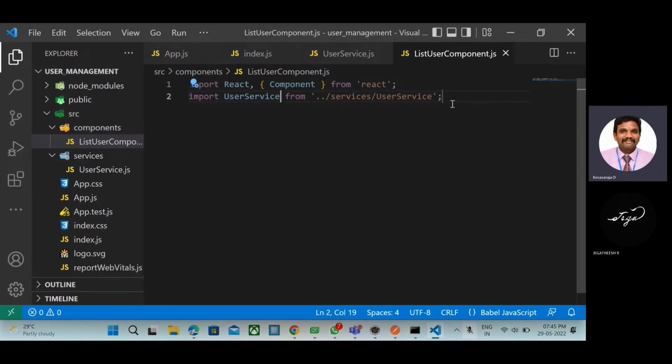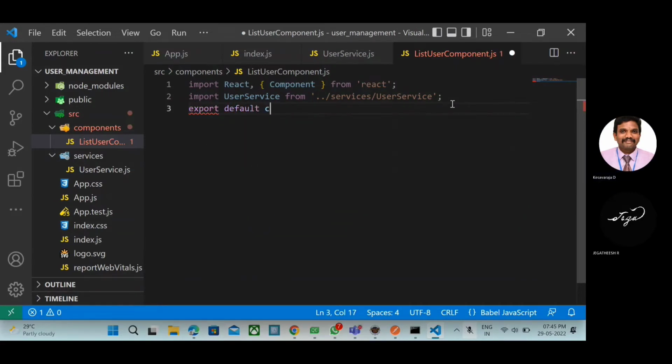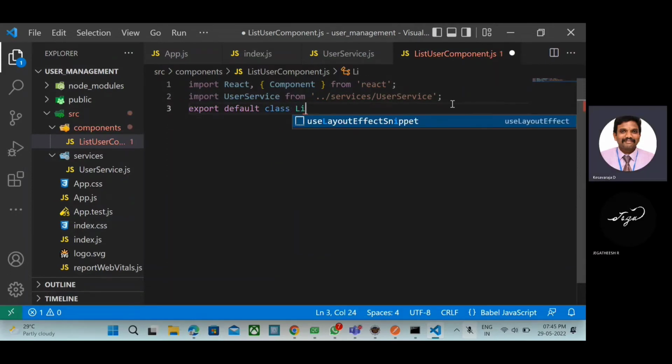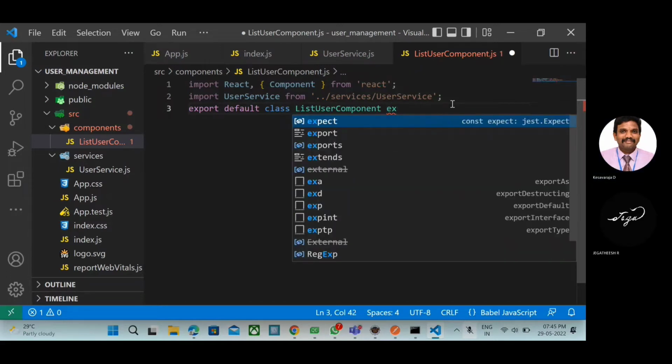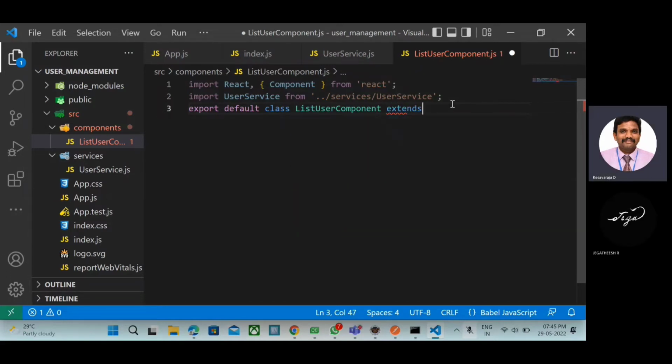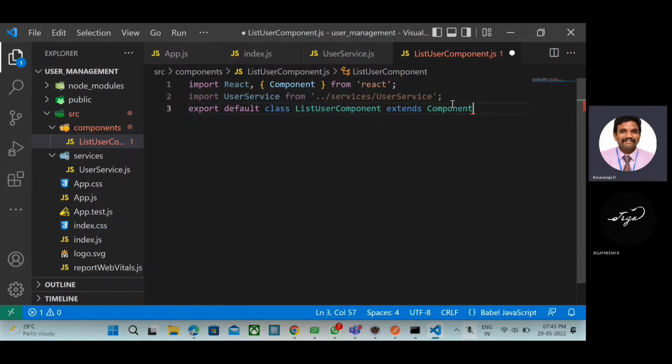Now we will create a class called ListUserComponent. Yes, good. ListUserComponent extends Component. So this is a component, and Component is the base class. Under that, ListUserComponent was created. Yes. Inside that, I will create a simple constructor.